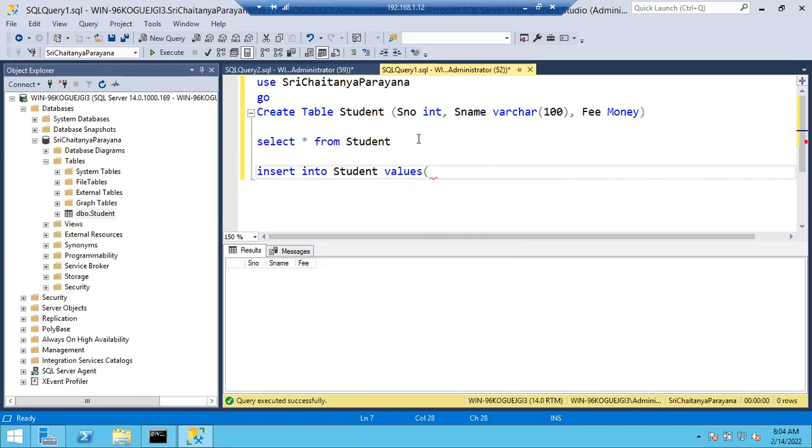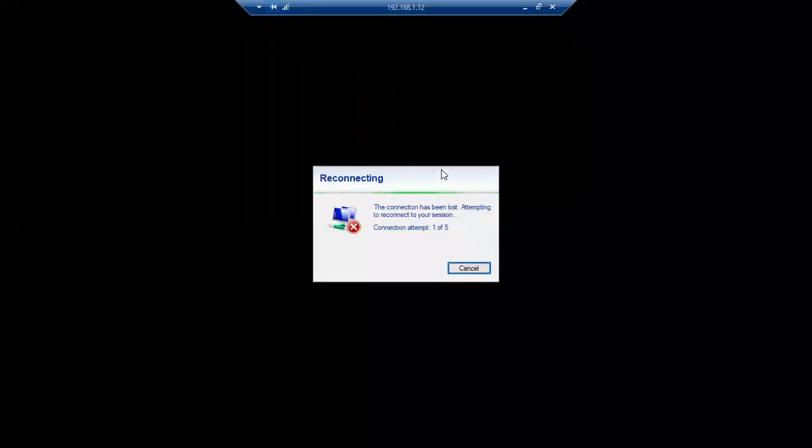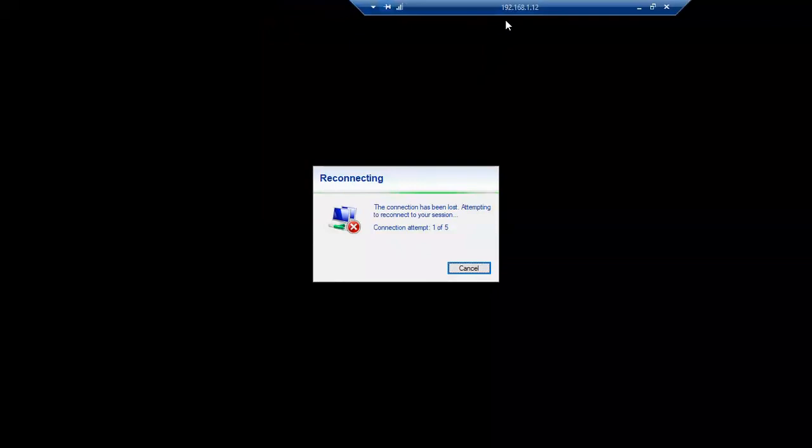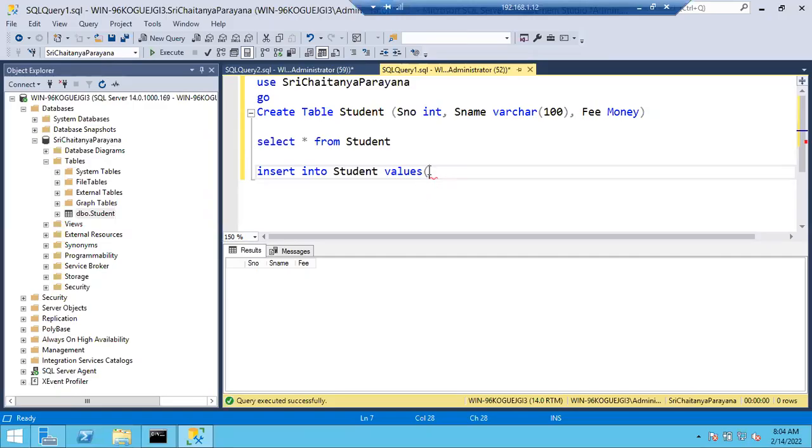Chalo, let's try to include records, guys. Let's try to insert records. One, okay. Again, it was disconnected. Just 1 minute, guys. Right. Okay. So I want to insert records.